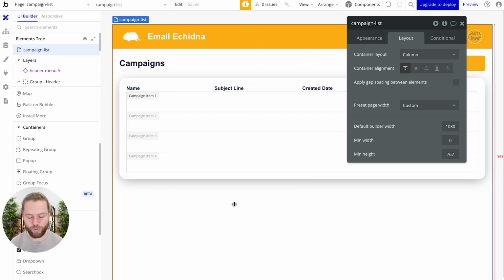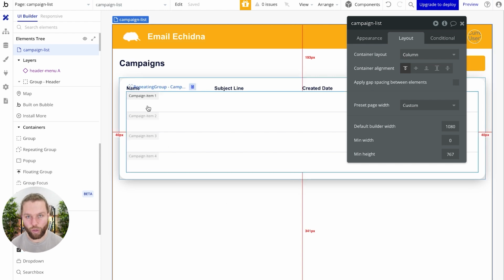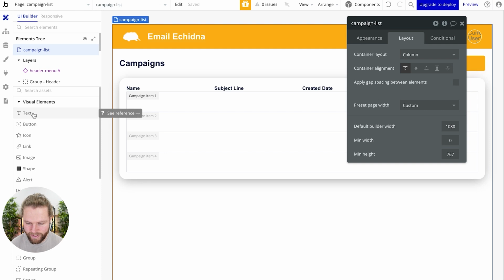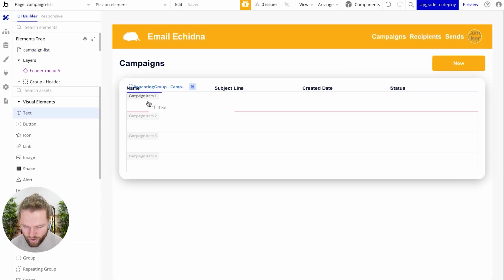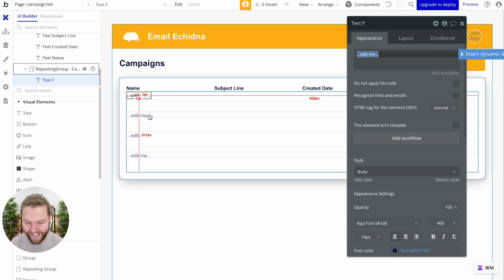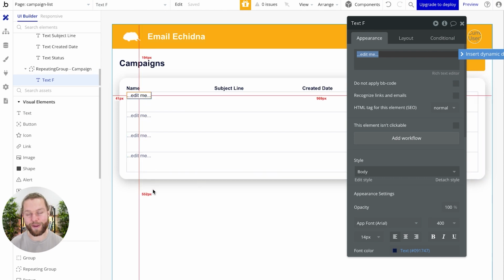Now next, we are going to add the text elements where we are going to display the data specific to that campaign item in that row. So I'm first and foremost going to head to my text elements, and I'm going to drag that into this repeating group item here. Now, as you can see, when I add that, it actually adds that multiple times, which is the repeating group in action.